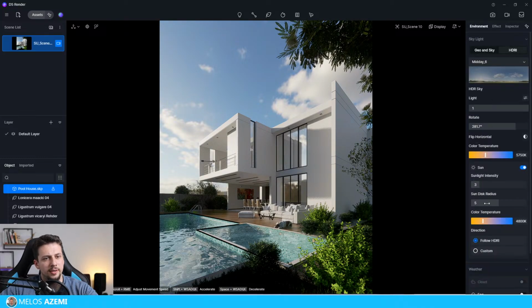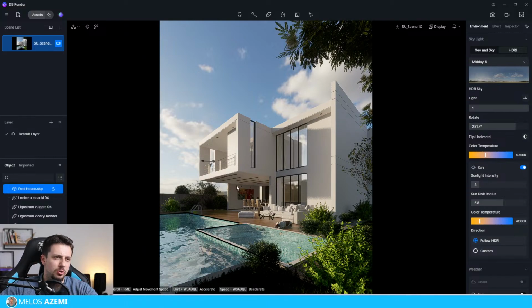What I would say though, I think the sun color temperature, I want it a lot warmer. Maybe something similar to this. Sun disk radius, not as harsh. Yeah, I think it was fine. Yeah, this is giving a good sunset kind of mood, I think, right?